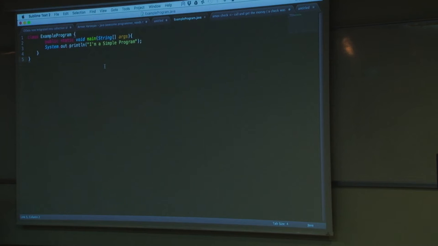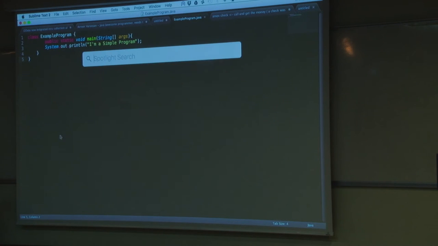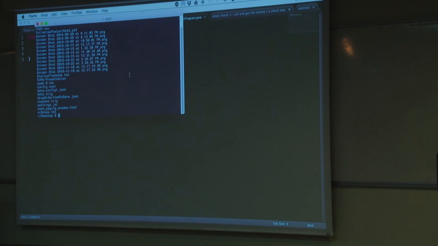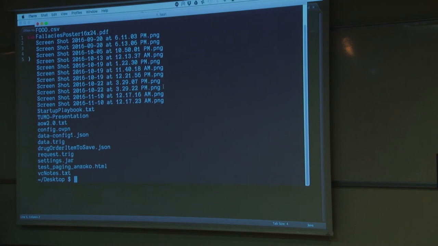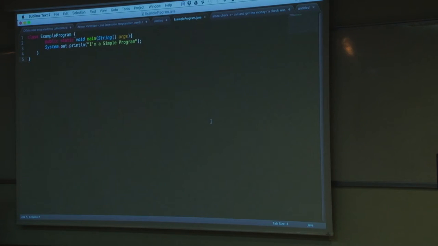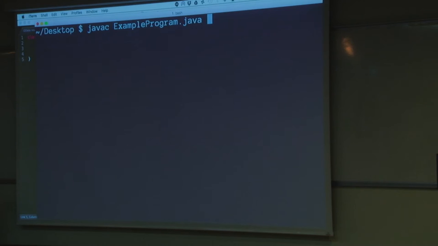Now how do I actually execute it? Well, let me open up a terminal. Go to my desktop. Hang on, let me zoom in a little bit. Can you guys kind of see what I'm typing? Yes, you can see? Okay, so now if I do javac, what was the name of it? Example.java. Hit enter. Okay, I just compiled it. Now let me run it. So I do java example program. And I get, I'm a simple program. That's it. I just ran Java.